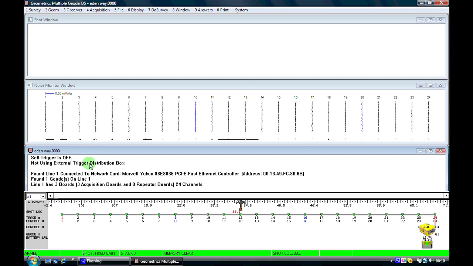The next window down is what we call the log file. The Geode creates a file of everything that you do during the day for its own internal purposes, but also for you, for a useful quality control function at the end of the day, so you can tell what you did and when, what parameters you used to record the data, where the shots were recorded, etc.